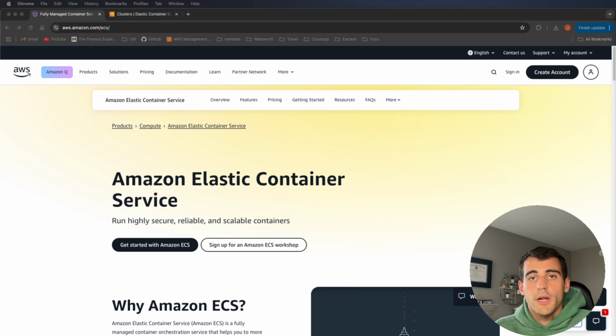After that, we'll create a cluster. I'll talk about the two different types of cluster, being Fargate or EC2, and then we'll create a task and we'll create a service, and I'll show you how those are provisioned.